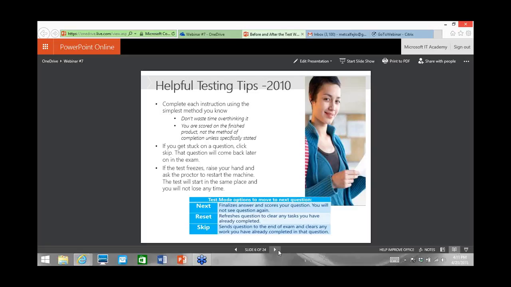Remember to tell them that they can reset. Let's say they start doing a question and they think they're doing it the wrong way. All they need to do is hit reset and attempt it again. You need to tell them to skip the question and take it to the end of the exam if they feel like they don't know that question, because they're moving along with the time. And if they finish a question and they think they did it right, they need to go ahead and hit next, because next finalizes the answer and scores their question.